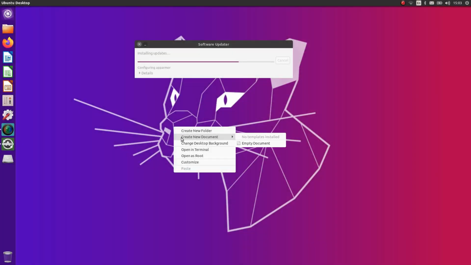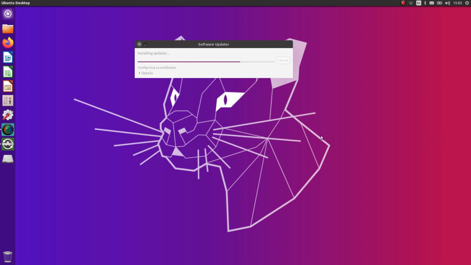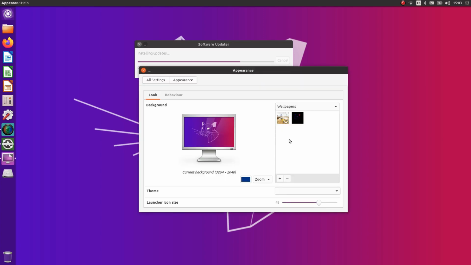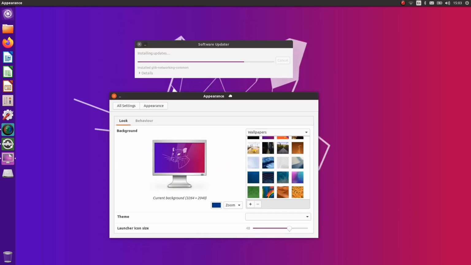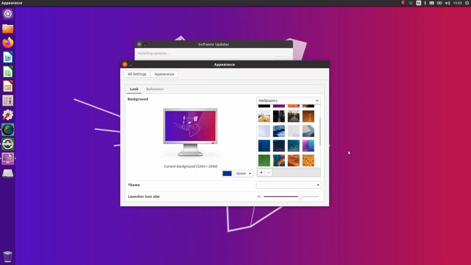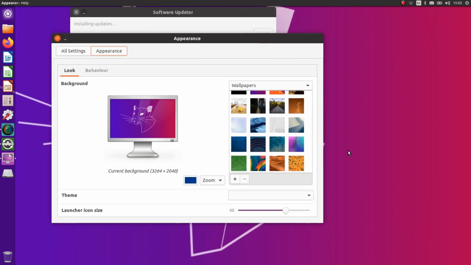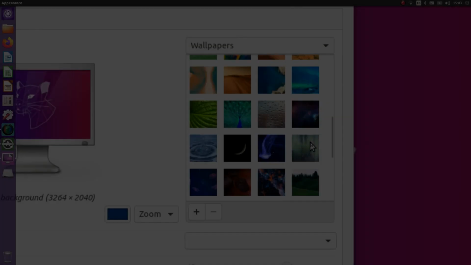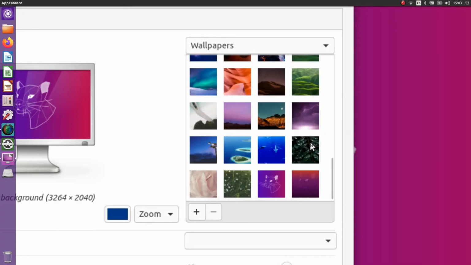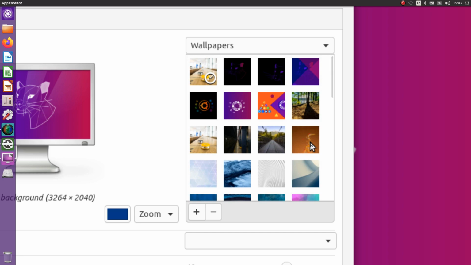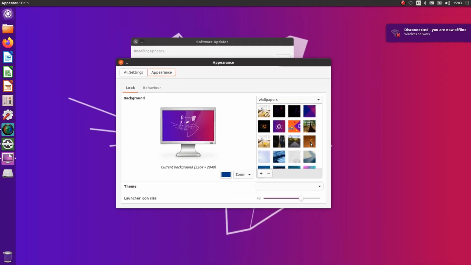Right click and change desktop background. Let's have a quick look at that. So you've got all these backgrounds here. So I can't increase the size of that. Let's use the Alt Z and zoom into that. Just have a quick look at those wallpapers there. Okay, that's the wallpapers. So Alt X, go back.